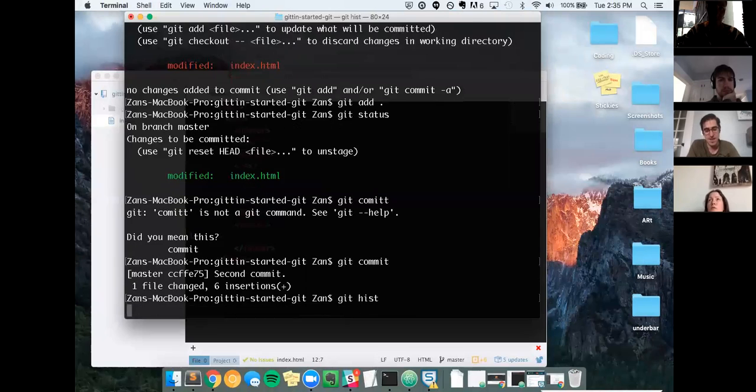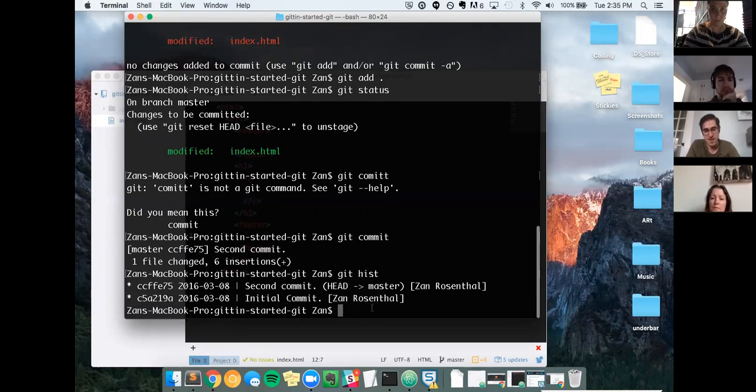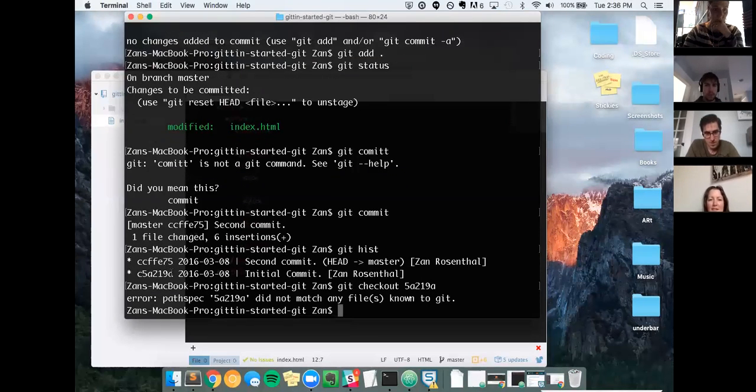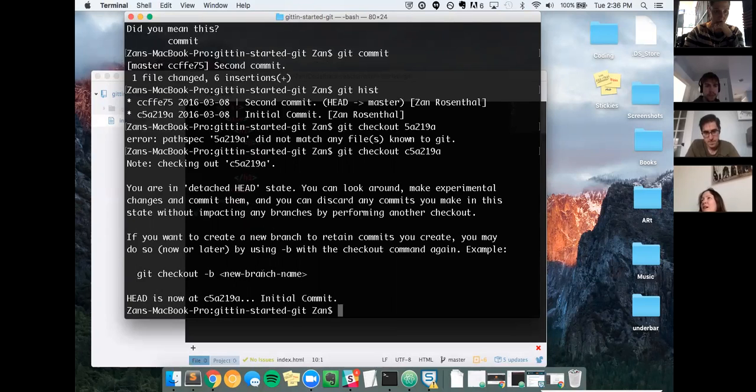So now if I type git hist, it's going to show me multiple commits. Here's my initial commit. Here's my second commit. I can check out, and checkout will take the pointer that is pointing to your current location in the Git history, which is called the head, and it will point it at whatever ID you give it. Oh, I didn't copy that all the way. All right, head is now at that initial commit.